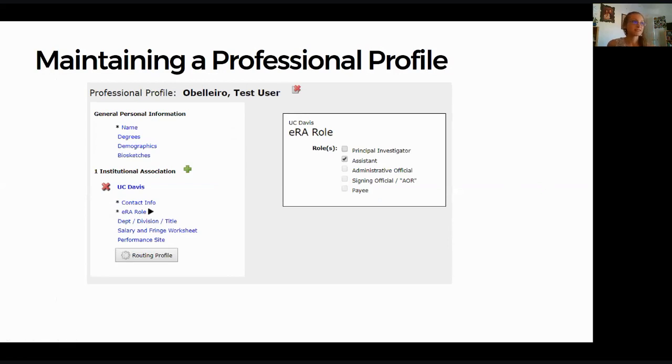Let me know if I'm going too fast. Then you want to select ERA role. And you want to make sure that you have that assistant role. That's going to allow you to work on proposals for people.